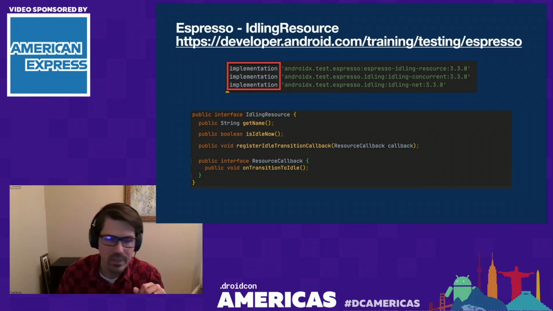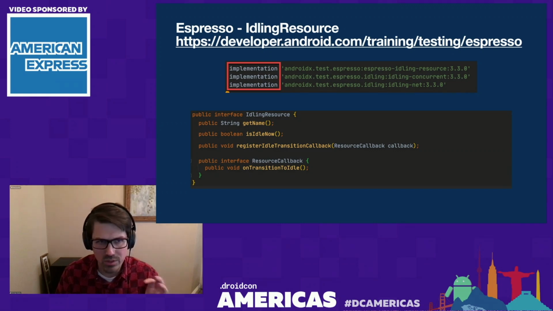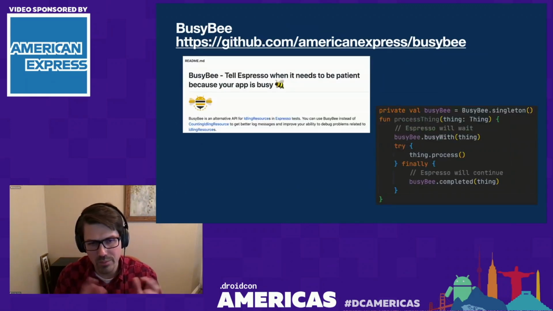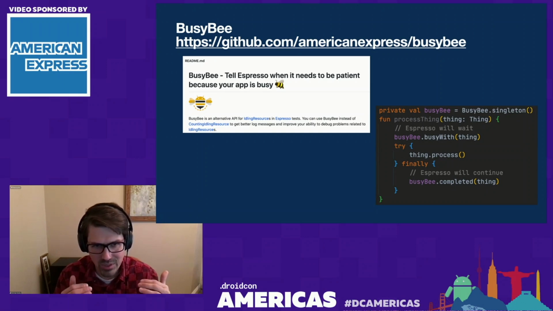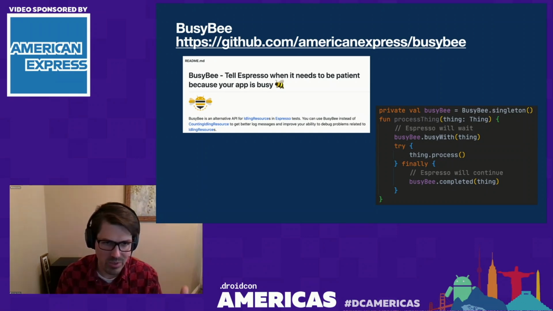An alternative to hand rolling your own idling resources is a library called BusyBee. This is my preferred way, but I also wrote this library, so I'm a little bit biased toward it. Basically, you tell Espresso when to wait because your app is busy with something, and then tell it when you're completed with the thing, and Espresso will continue.